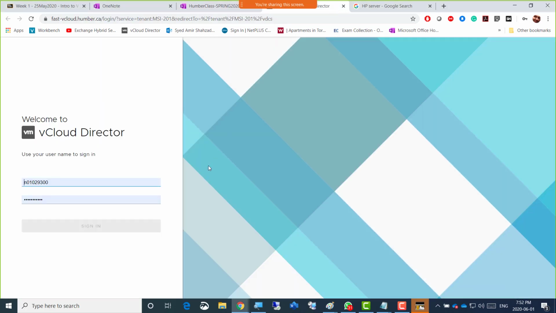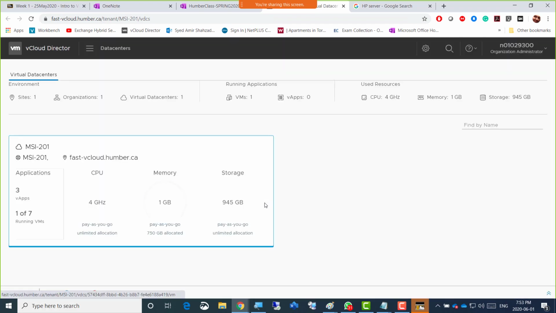So where's mine? Yeah, there it is. So vCloud. Did I say vCloud? vCloud. Yeah. vCloud. And sign in. So do we all see this? Oh, running VMs 107. Yeah, actually I tried that.